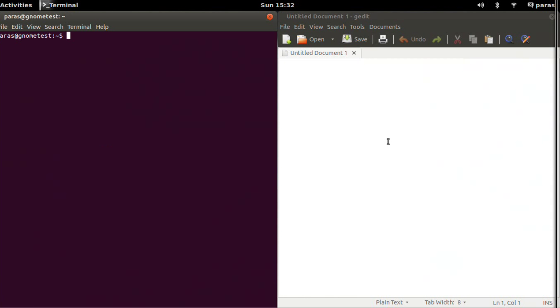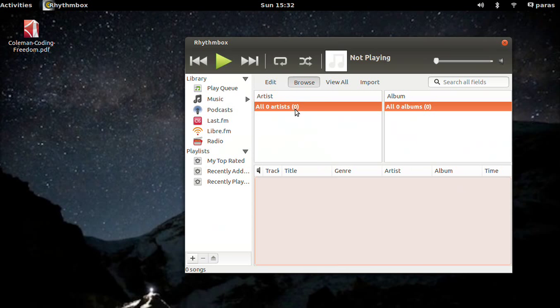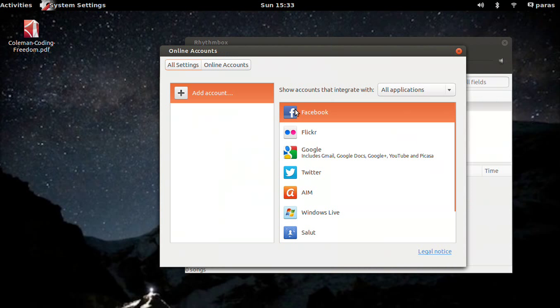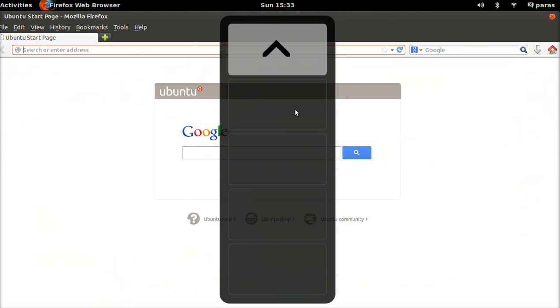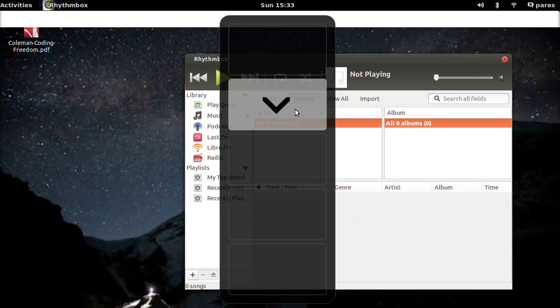I have a terminal here, then I have my document editor, then I have a music player. Then I use Pidgin. So similarly I have one chat connected to IRC. It's online. Then a web browser. So this is roughly the setup I would have.